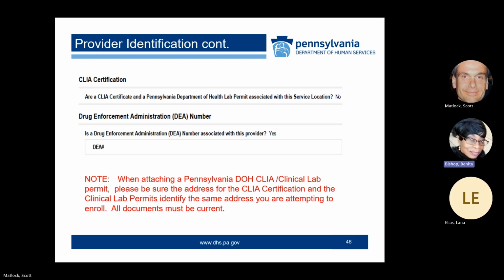Also, the DEA, which is the Drug Enforcement Administration certificate. If you do have one for the provider, you would answer yes, and that document will also need to be uploaded later. Please note, when attaching a Pennsylvania Department of Health CLEAR clinical lab permit, please be sure that the address for the CLEAR certification and the clinical lab permits identify the same address you are attempting to enroll. All documents must be current.